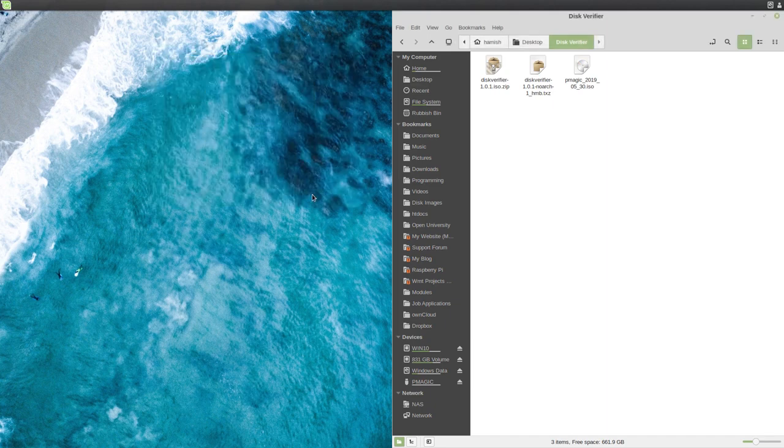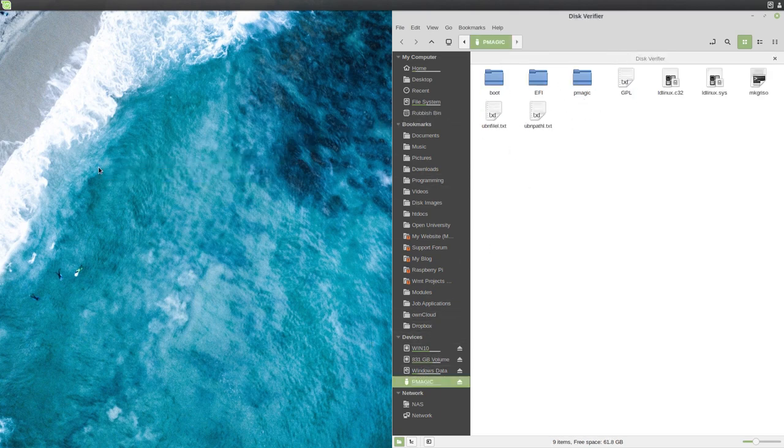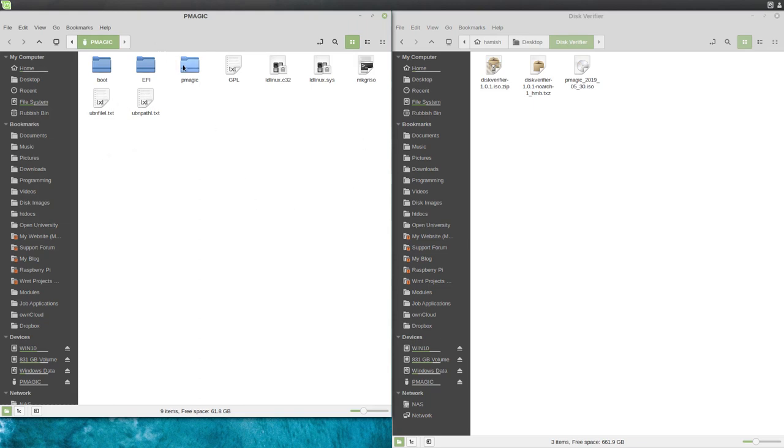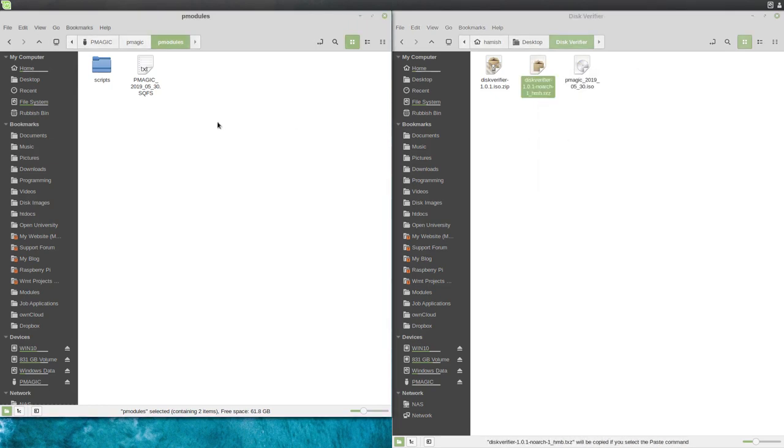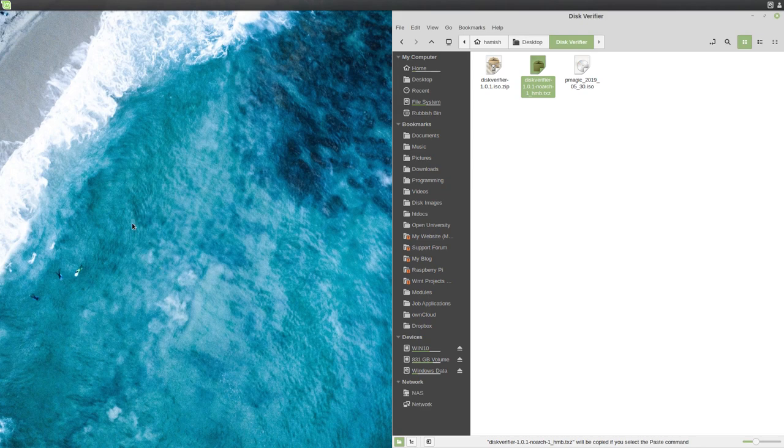So what we have is a Parted Magic live USB now, but we don't have Disk Verifier on it. So what we need to do is open it, open another window, head to pmagic, pmodules, and then copy this and paste it in there. And that is it. So this is now ready to use. So you can eject it and remove it. And you can boot your computer off it now, and Disk Verifier should be ready to use.